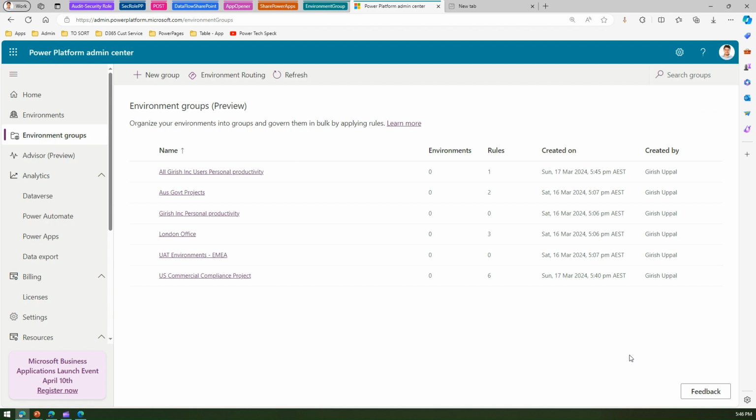So what happens is any new developer environment, so for example if Karen or Lisa or Laura creates an environment or developer environment, then those particular environments will fall in this environment group, which is all Girish INC users personal productivity, and they will automatically get those rules enforced. So this is also a nice way to have a governance layer around your developer environment, so that the developer does follow some set of rules or guidelines provided by the managed environment.